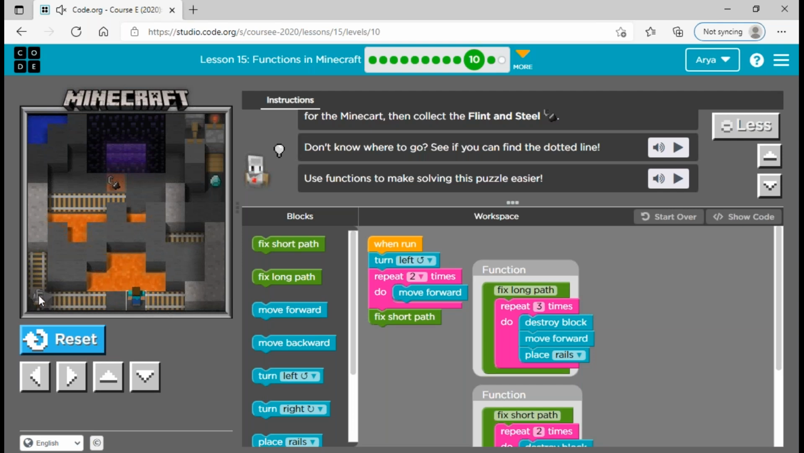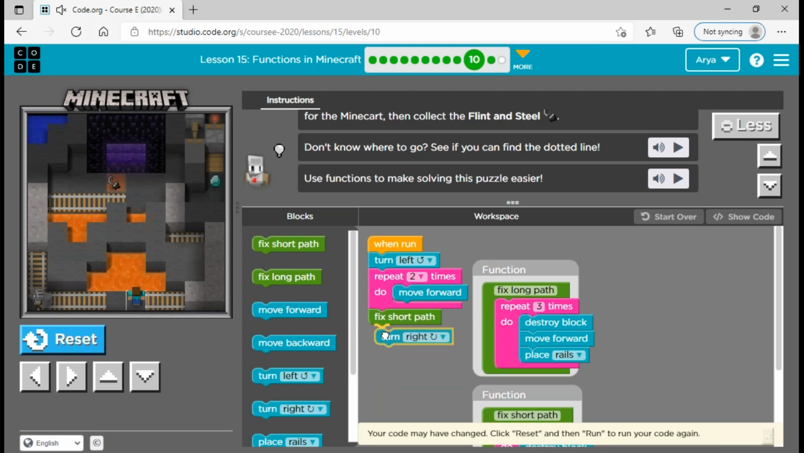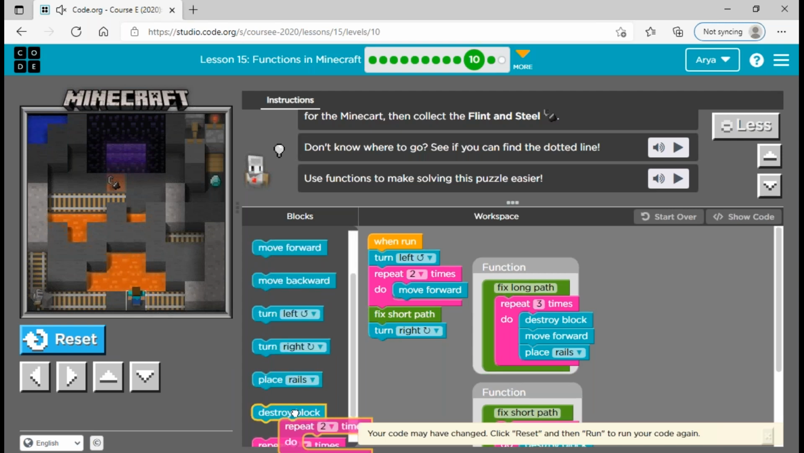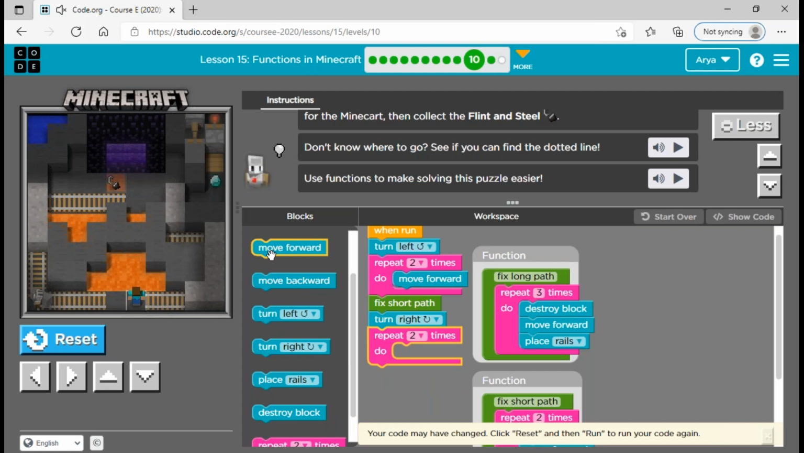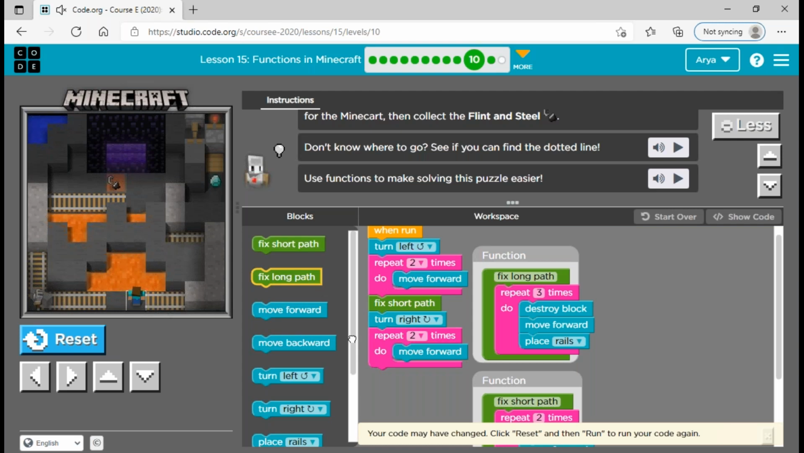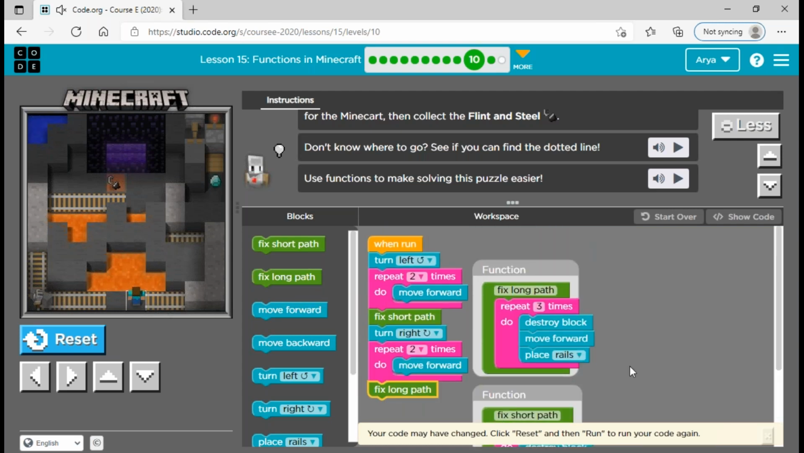Now as you can see, the agent is facing this way, so you have to make it turn right. So let's make it turn right. And then we have to move it forward 2 times in order to reach here. So let's add a loop and move it forward 2 times, like the loop says. Then fix the long path. And basically when we drag this fix long path function in, this function will get run over here.